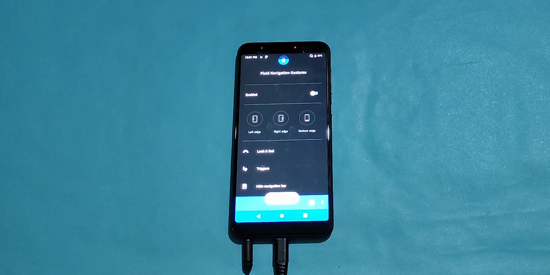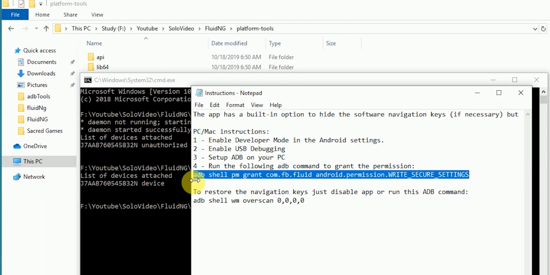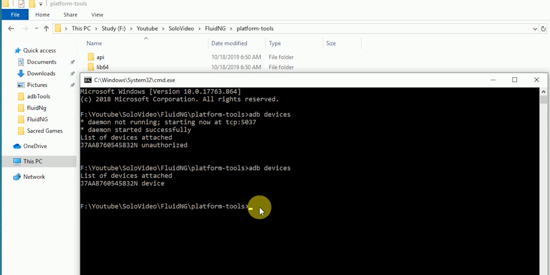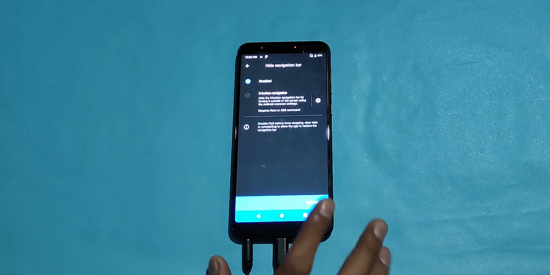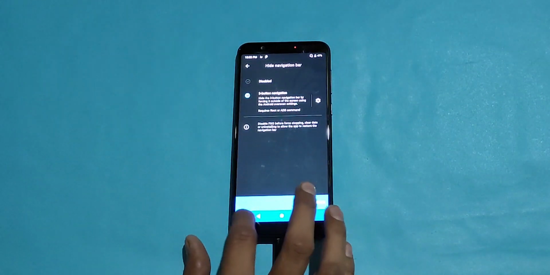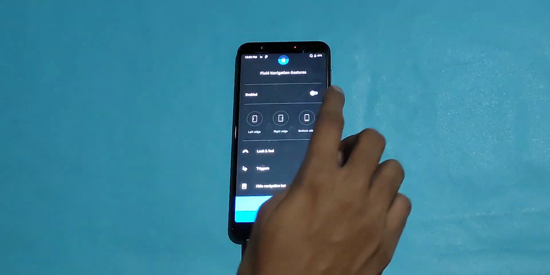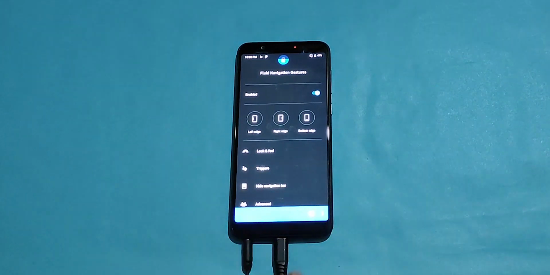Okay, so it is disabled right now. Let me copy this command, go to the command prompt, put it over here and hit enter. Now see that it's done. Now go to the hide navigation bar option and select it. As you can see, the three buttons are working. Now go back and enable it. You will see that your navigation bar is gone.